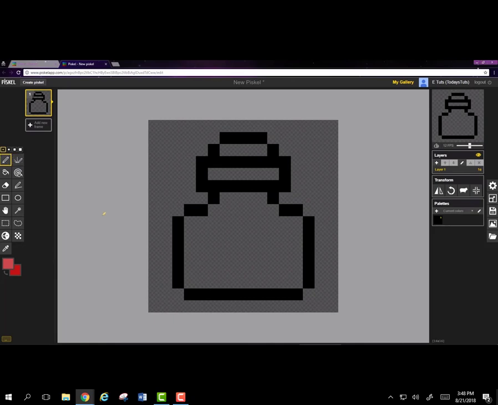Alright, that should do. When you're using the pen tool, you're able to use both of these colors without pressing any keys or switching between them. Just press the left mouse button for the primary color and the right mouse button for the secondary color. Also, if you make a mistake, you can use Ctrl-Z to undo.